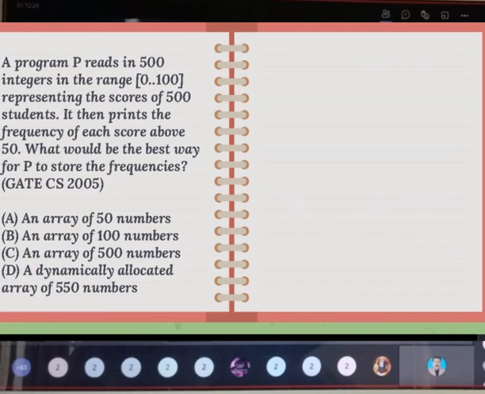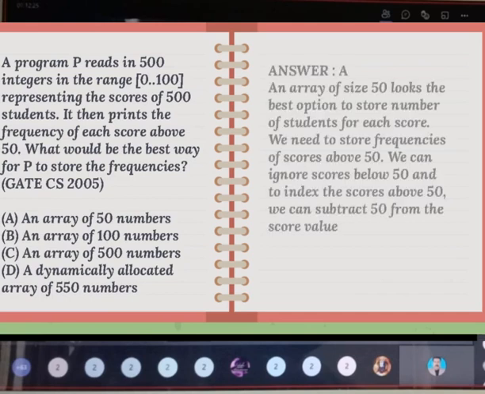So, the condition is given. So how to show the frequency? Generally, we are going to show the data as an array of 550 numbers. So an array of 550 is the best option that we will be given.